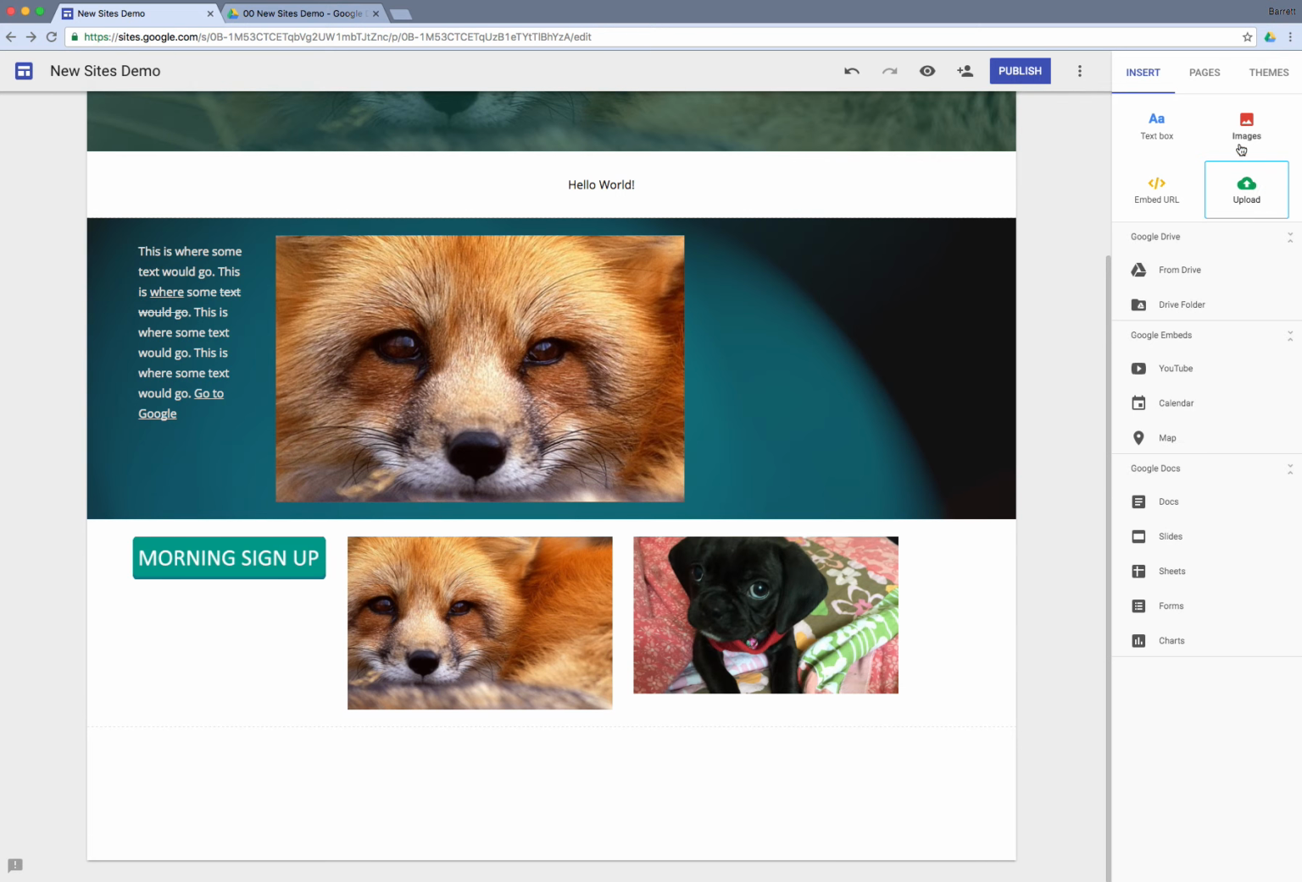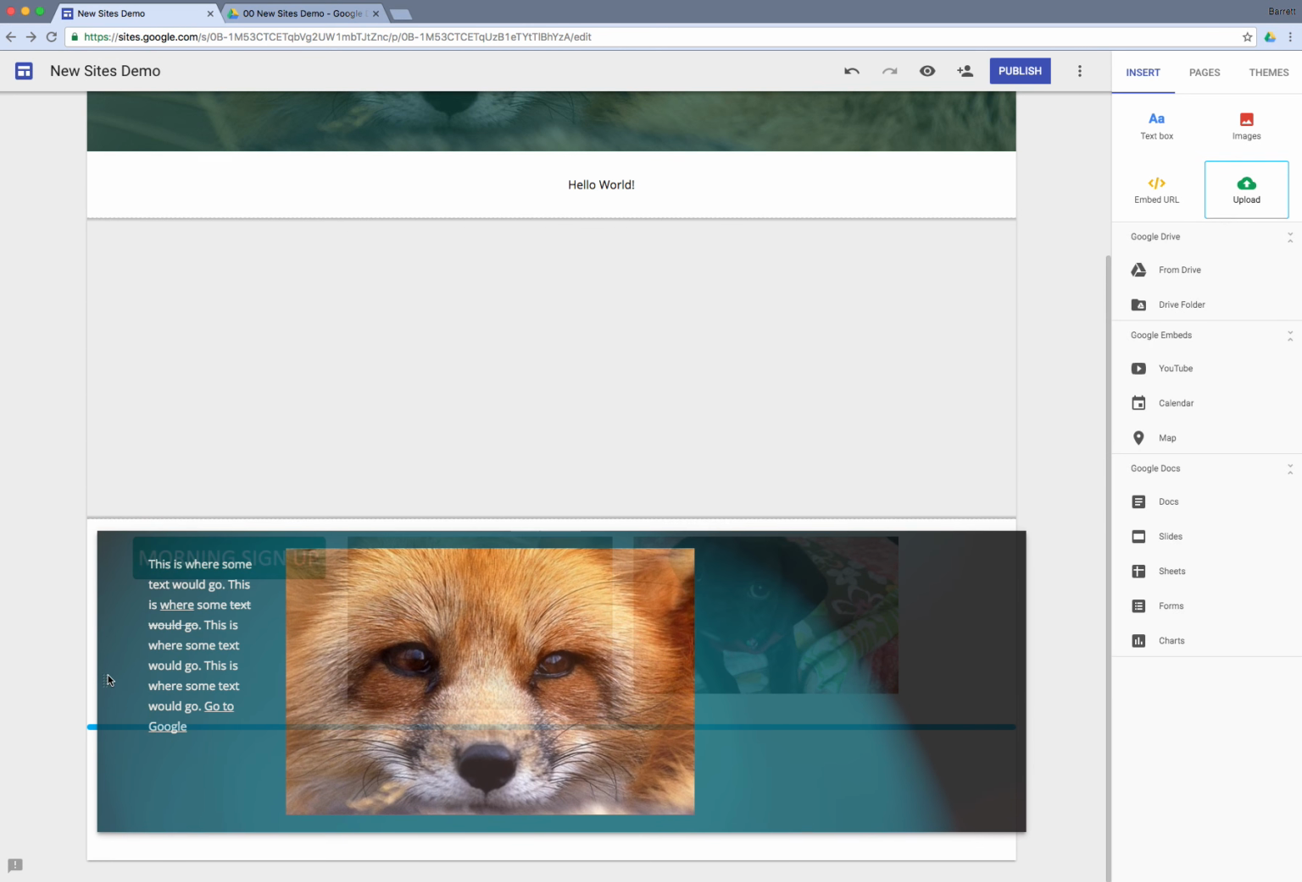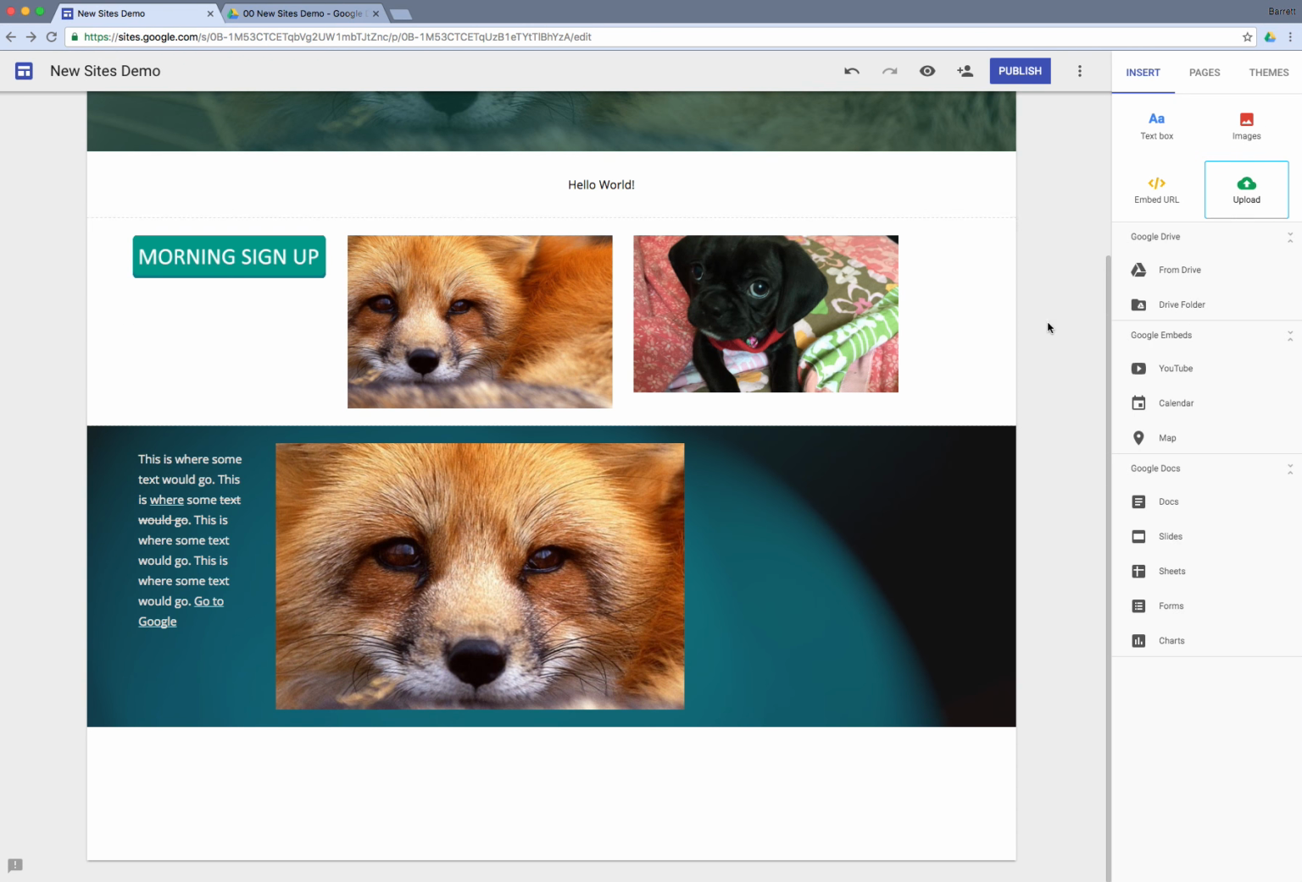So we just covered these 4 insert tools and the concept of sections and tiles, and also how to move tiles around, and also how to format our sections. All right, we're going to cover additional insert tools, pages, and publishing in future videos.